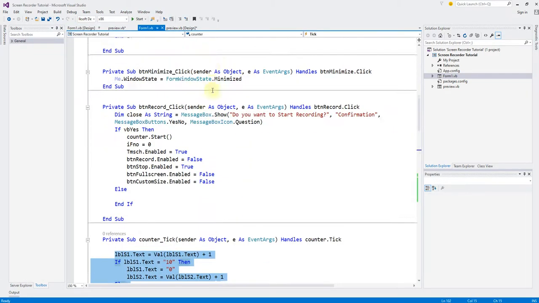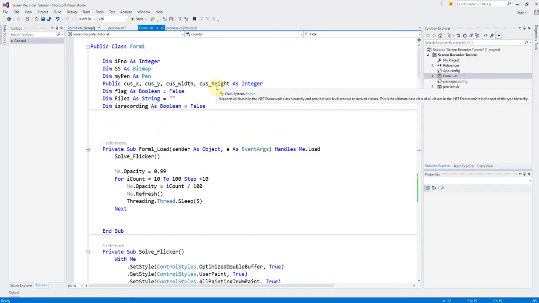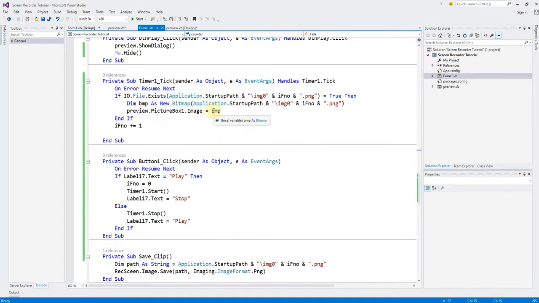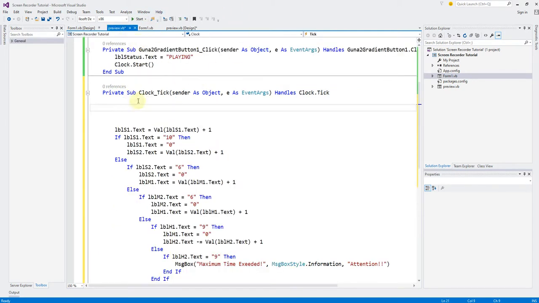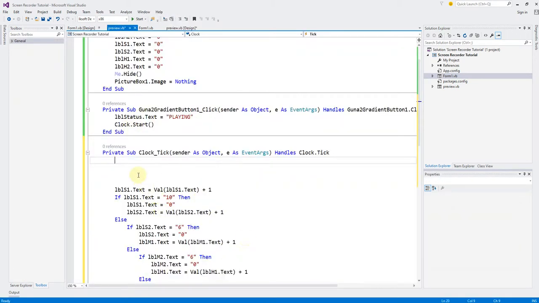So within our form 1, let's go to the top, and we're just gonna copy this code right here, this timer 1 click, or timer 1 tick. We're just gonna copy the whole thing from here, then I come to this clock, then I paste this here.